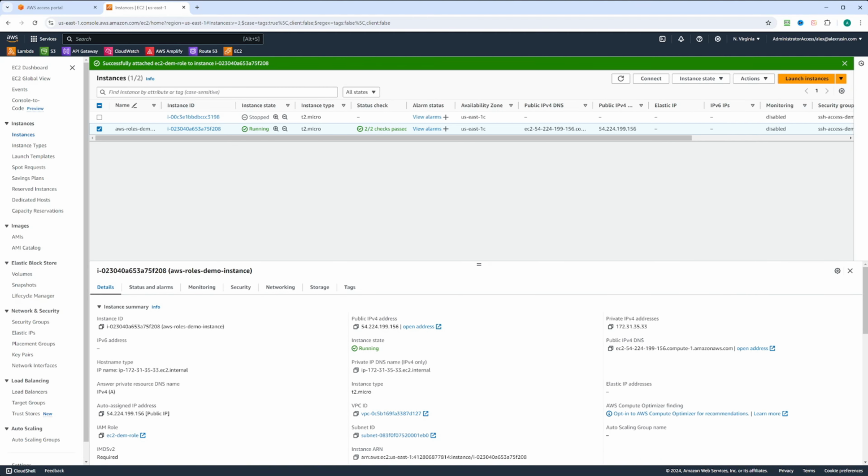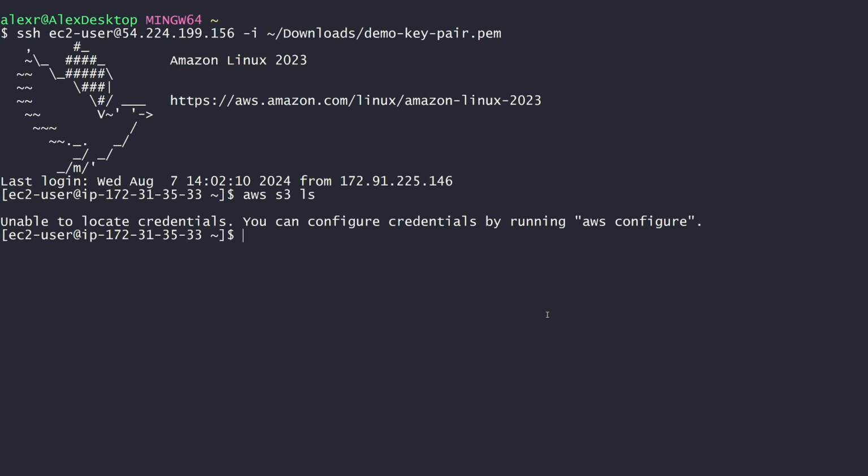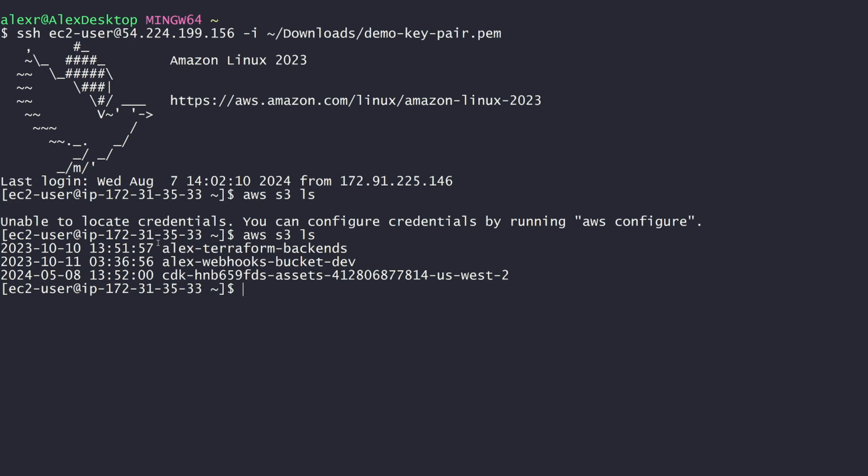So now we can switch back to the terminal and run the same command again. aws s3 ls. And now we can list the buckets that I have on the account. So I have these 3 buckets, and that's all the buckets that I have. And it shows us that we in fact have access now to S3.